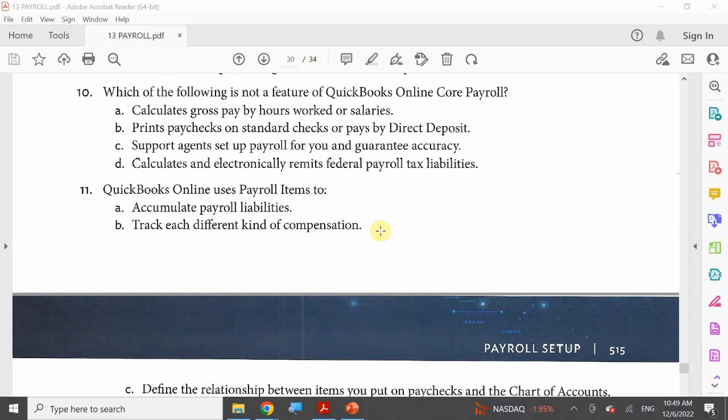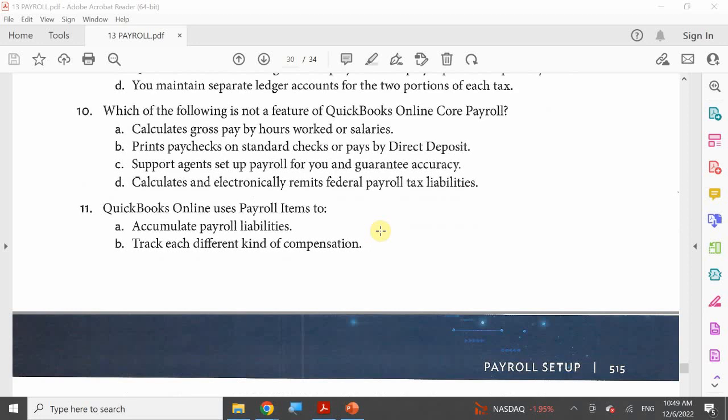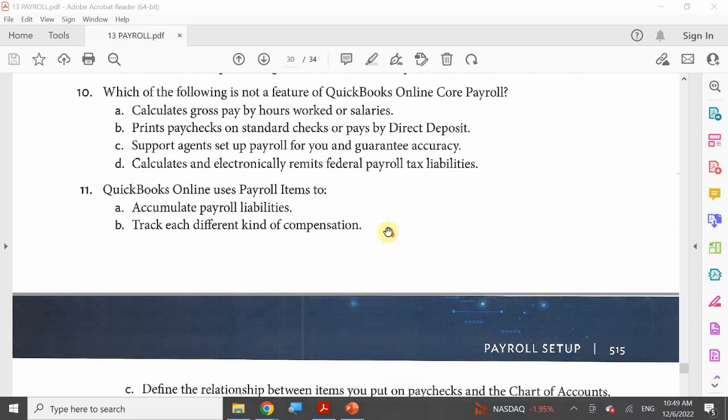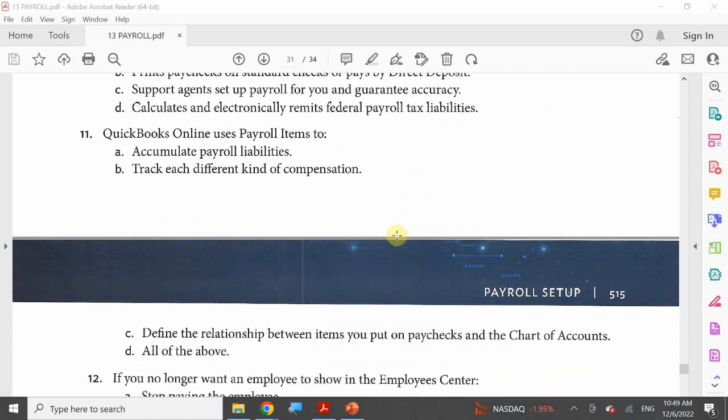Okay. Number 11, QuickBooks Online uses payroll items to, split question here.